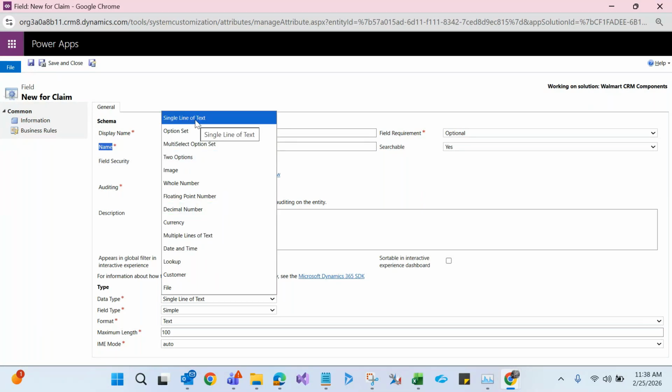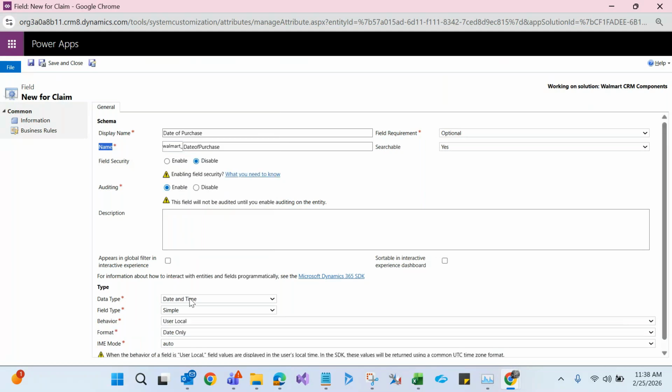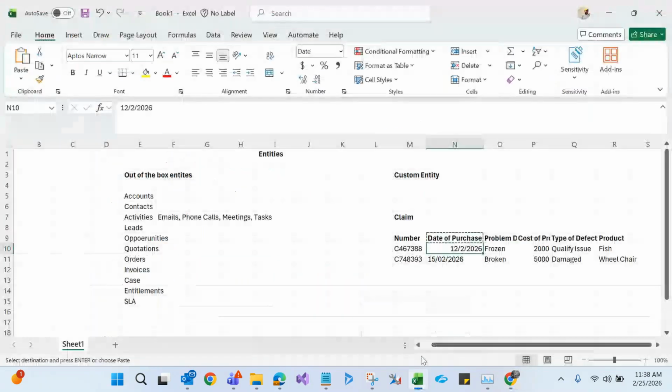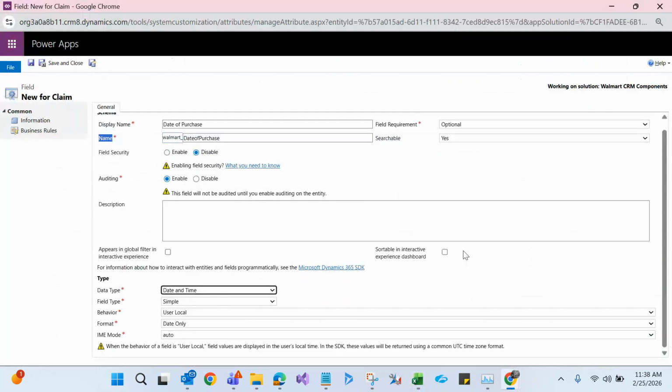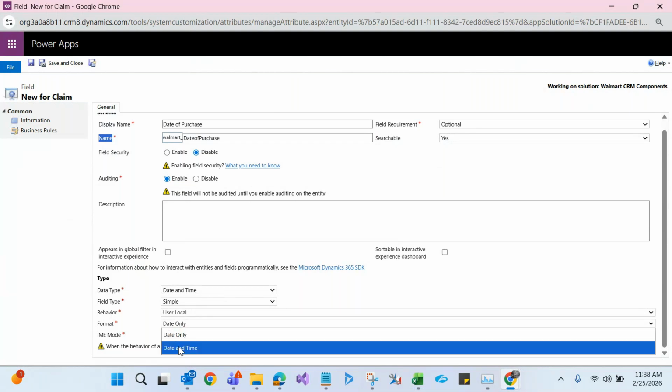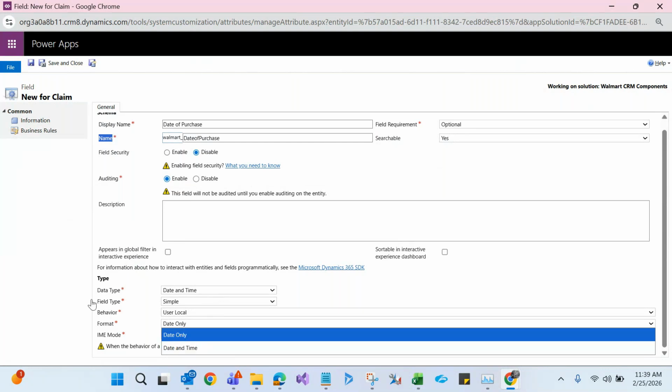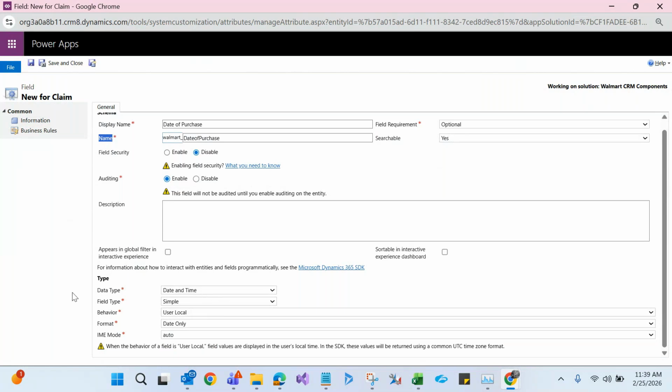Now what type of field do we need to create? I need to store date. So I am selecting date and time. I only wanted to store date. I do not want to store time. So if I want to store only date, the format you can choose is date only. Otherwise, if you want time, you can choose date and time. If you only need date, you can choose date only. So now we are done.